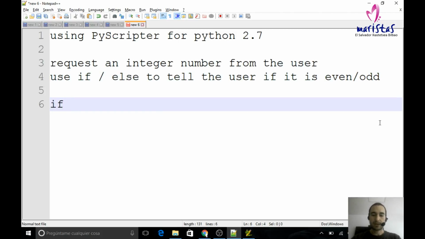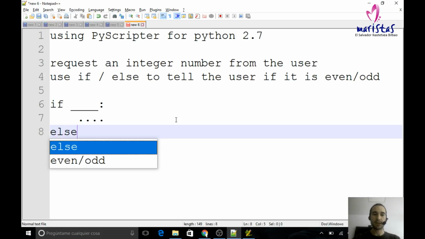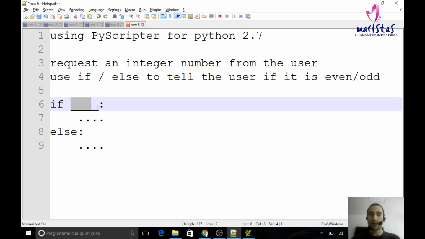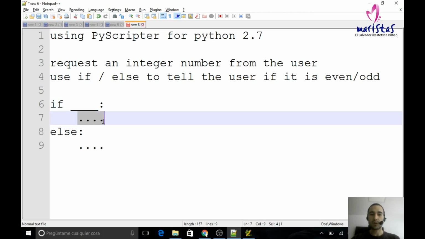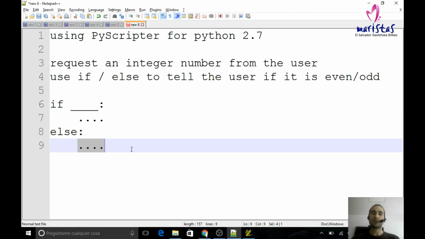Okay. For if, we will write something like the following: if, and here one condition, colon, here whatever we need to do if that is true, and else, colon, and here whichever we need to do if this was false. So if, and here some comparison, and if this comparison is true, we are going to do this. Else, we are going to do this other thing.